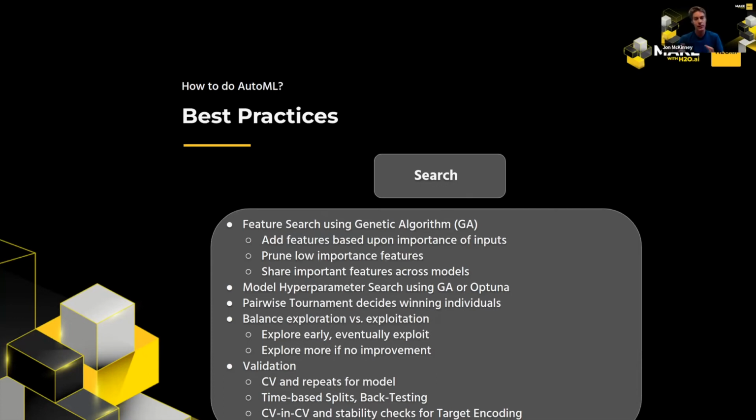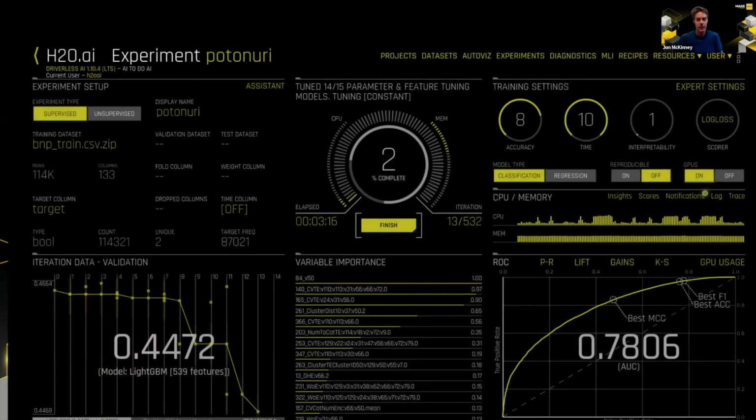And if you have time series, you need to do time-based splits. And even some of the features that we build, like target encoding, are very sensitive to leakage. It can leak the target into your feature. And so sometimes you need to do cross-fold validation within cross-fold validation. It's called nested cross-fold validation. So that's useful. All these things put together means that in the end, you have a lot of good practices, and that's what we've put into Driverless.